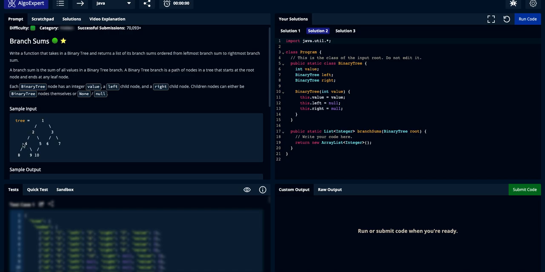And this would be considered a branch sum because we're going from the root node of 1 all the way down to a leaf node. And a leaf node has no children, which would be 8, right? So from 1 all the way down to 8, that would be one branch sum. Another branch sum would be 1, 2, 4, and then 9, because 9 is also a leaf node, right? Another one would be 1, 2, 5, and 10, right? And then on the right subtree, it'd be 1, 3, and 6, and 1, 3, and 7, right?